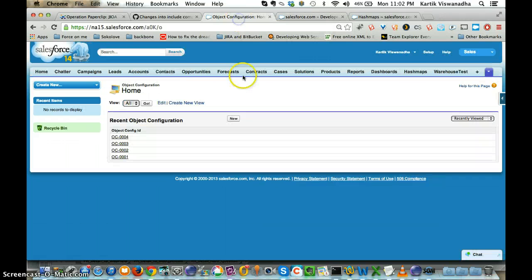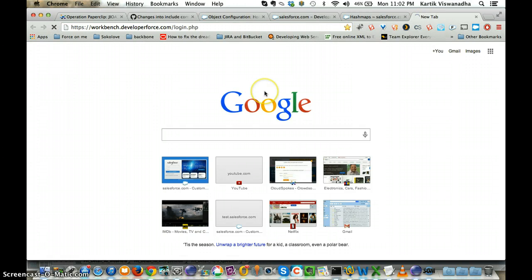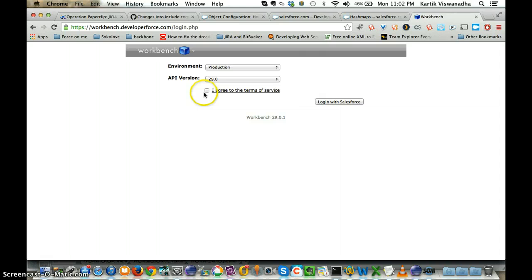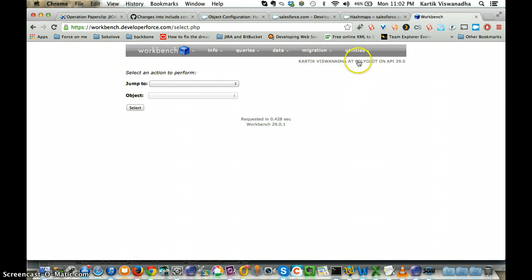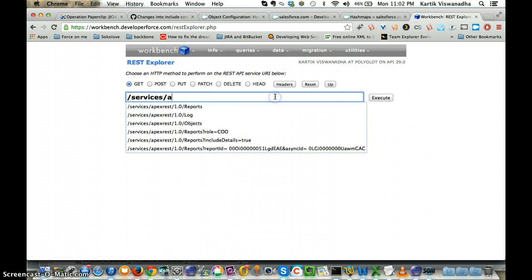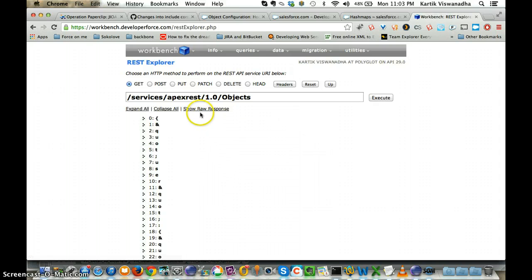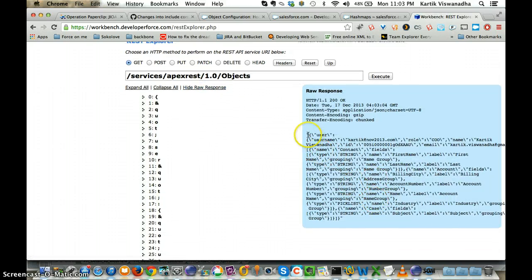And coming back to the service, there is a service, let me show you. So this is the service name, apex restaurant 1.0.objects. Execute the service and it returns you the JSON string.